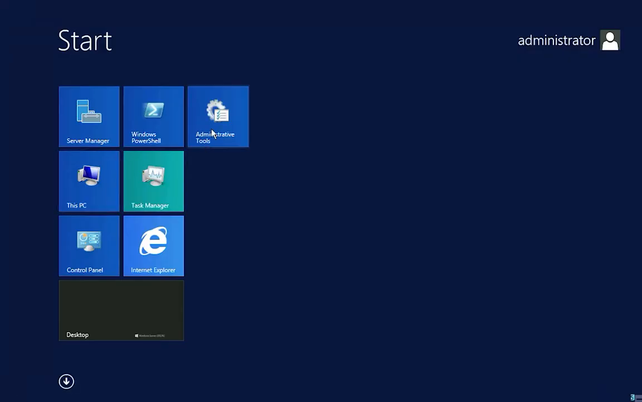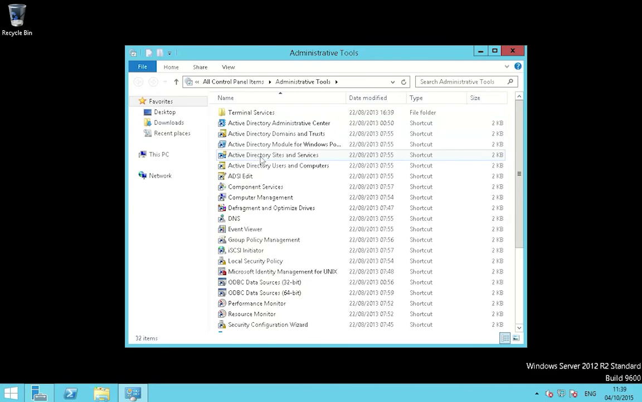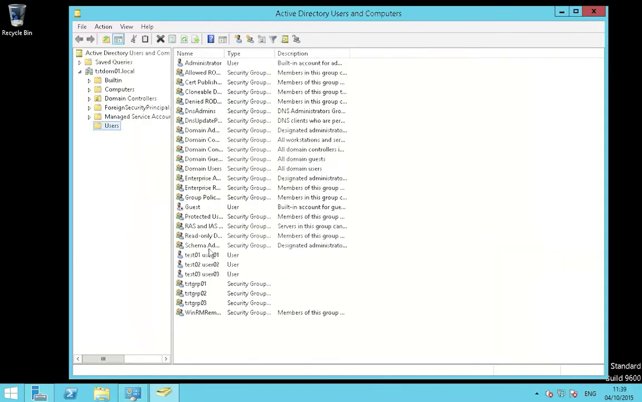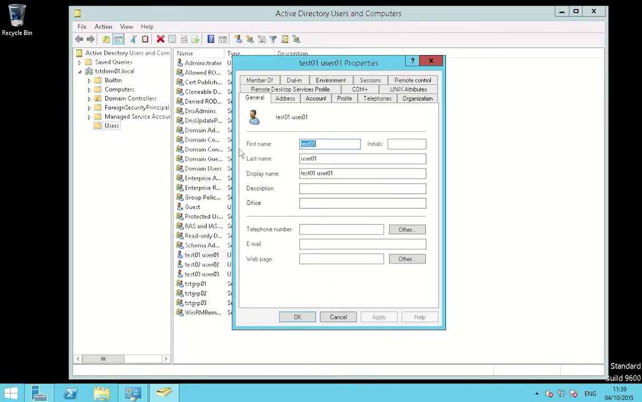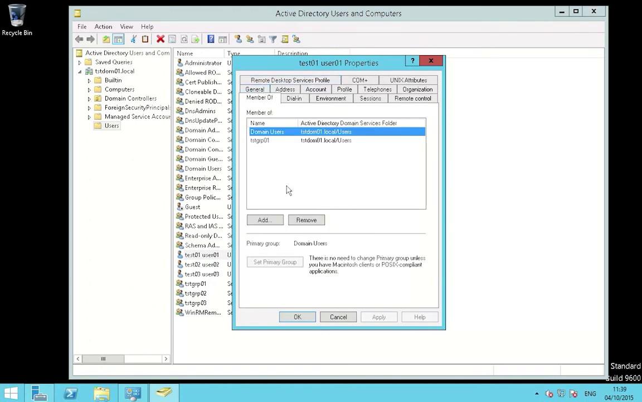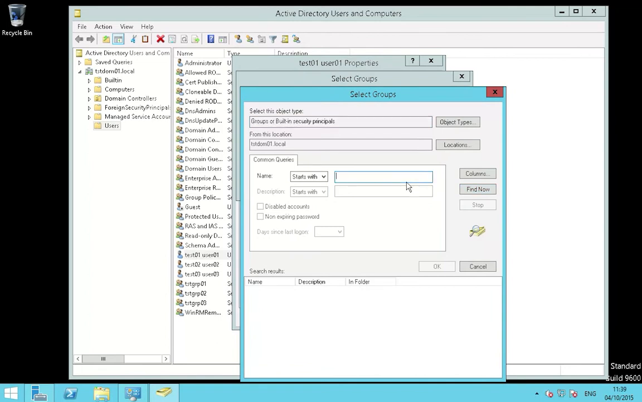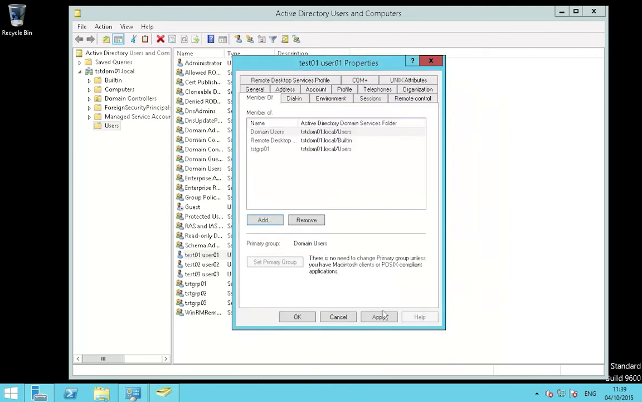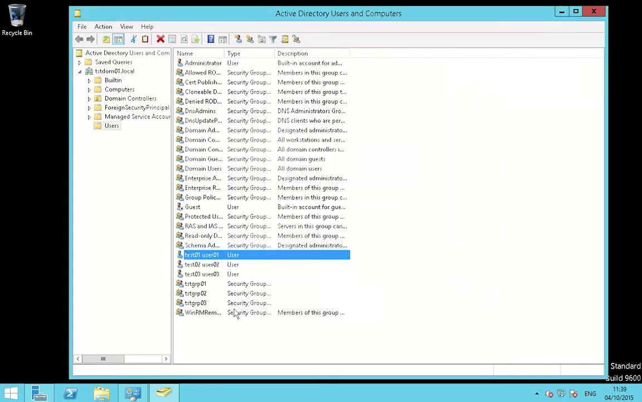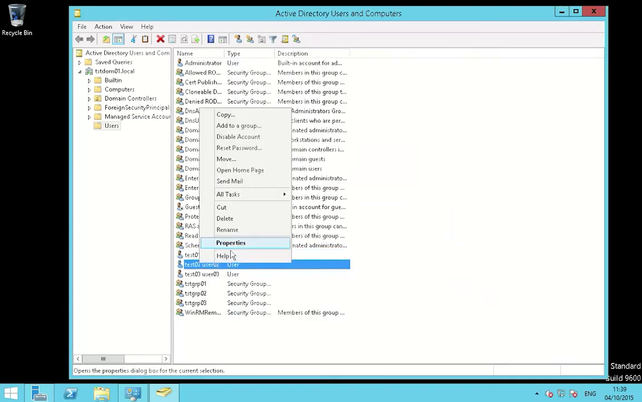Click Start, Administrative Tools, Active Directory Users and Computers. Right click on our first user, tstuser01, select Properties, tab Member of, Add, Advanced, Keyword, Remote. Find Now, Remote Desktop Users, OK, Apply, OK, and let's do that quickly for the other two users.